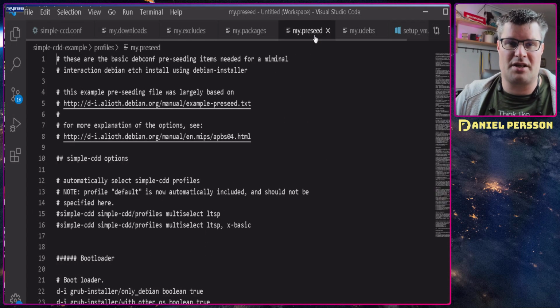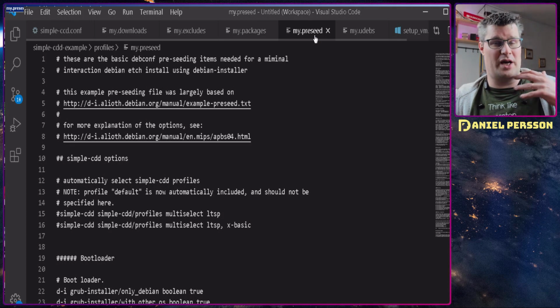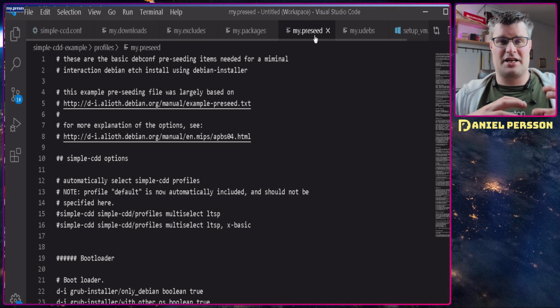But the one that I've done most changes to is this preseed, and this is telling the system which different options I want to set during my installation process.